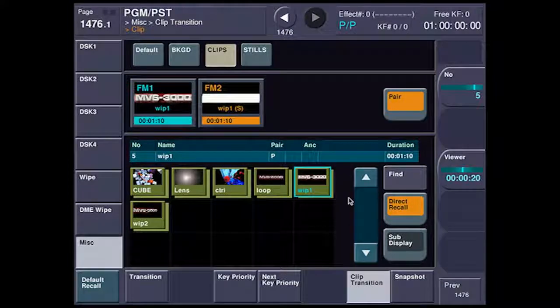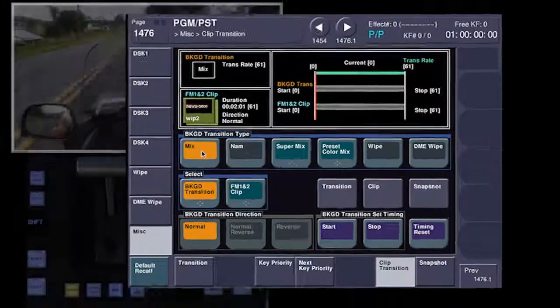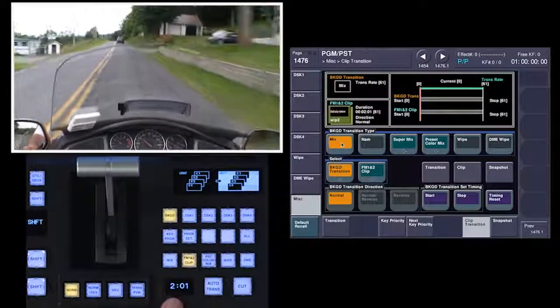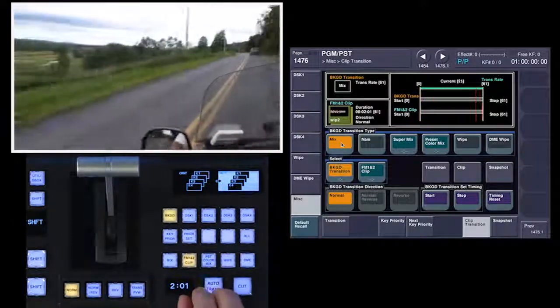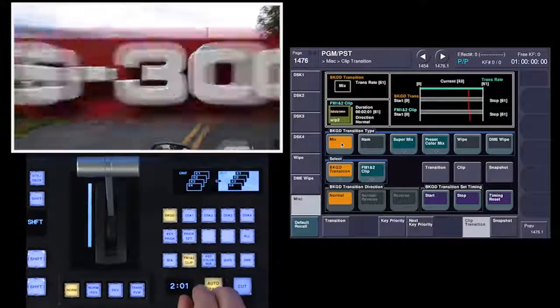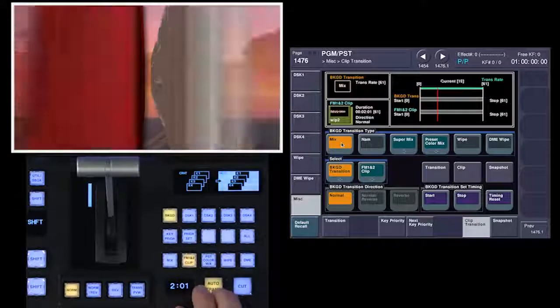Let me do one more clip wipe here. So let's double press this again and change my clip. This time, I'm going to select wipe number 2. Now this is a completely different type. So let me go back and I'm going to say I want my background type to be a mix. Now watch this clip. Notice that it's a little bit longer at 2 seconds and 1 frame. This one comes in and does that. Well, that's all fine, except again, it's dissolving in the background and I don't want it to dissolve.